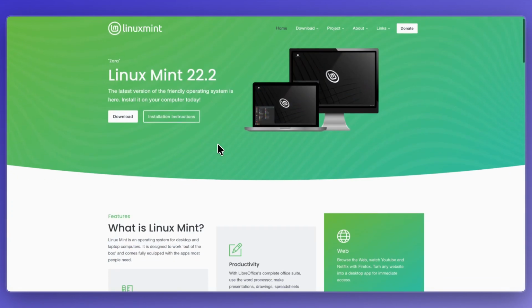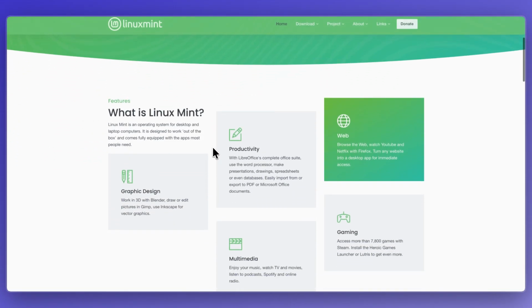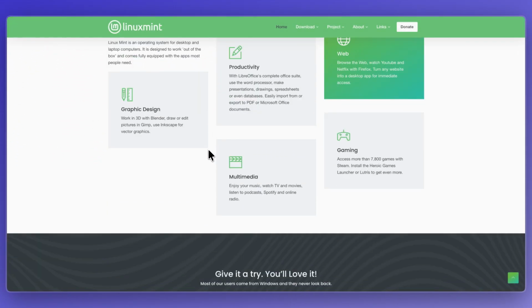So Linux Mint is a Ubuntu-based distro designed for ease of use, stability, and familiarity. It comes preloaded with multimedia codecs, drivers, and a polished desktop environment. Recommended for beginners or anyone who wants a system that just works with little setup.